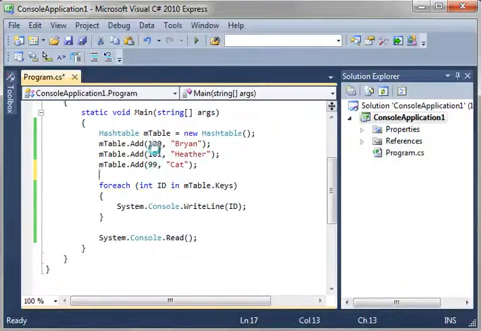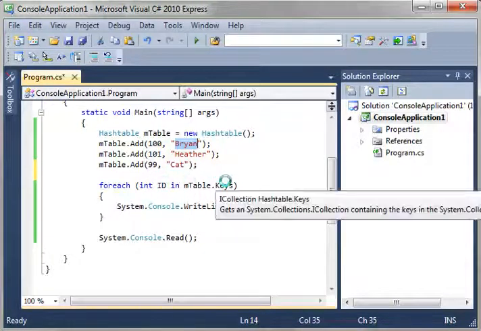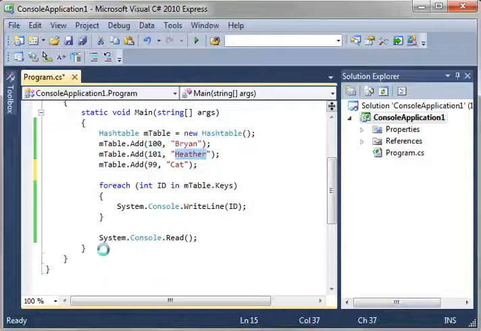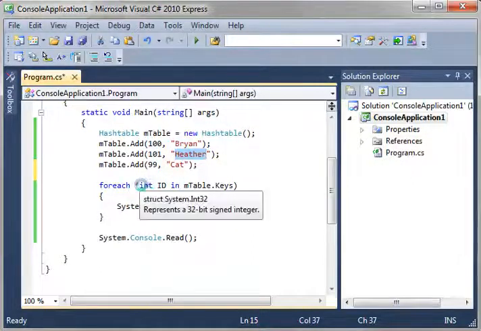But all you really need to know is you have a key and an object. So it does a very, very quick lookup. So what's the point of this key? I mean, what can you really do with it? Well, let's say you want to find item 101. You want to find Heather. How would you get that? Well, you could do like this.